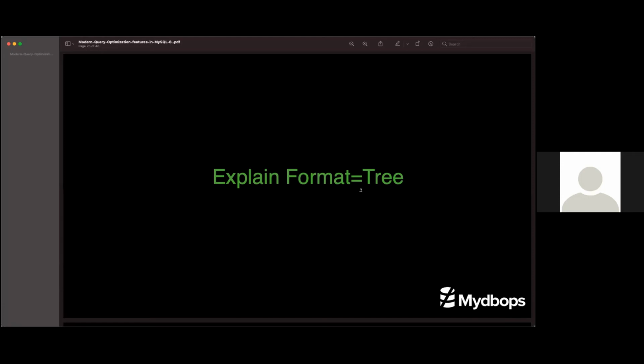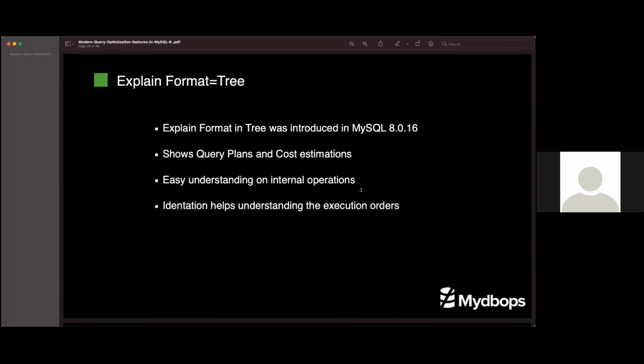Now what is latest is the tree. If you look at other databases like Postgres or Oracle, their explain format is in the tree, that's the default format. MySQL has introduced it in 8.0.16.